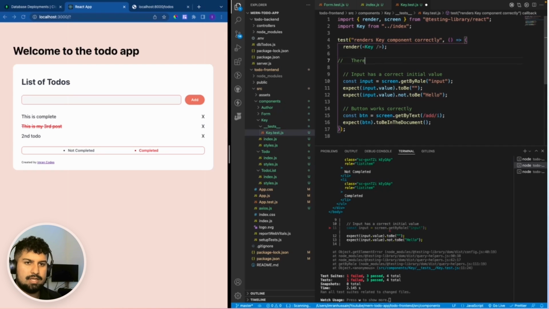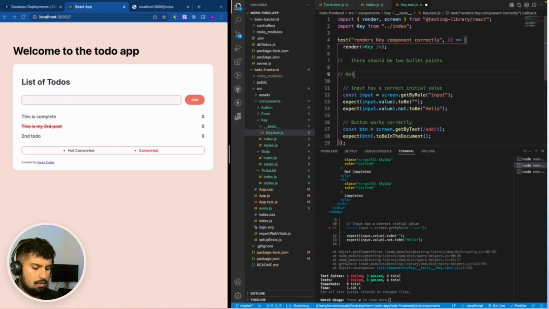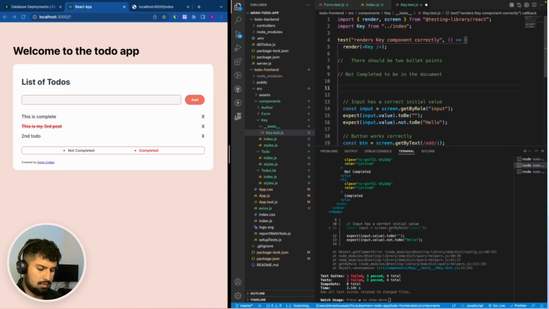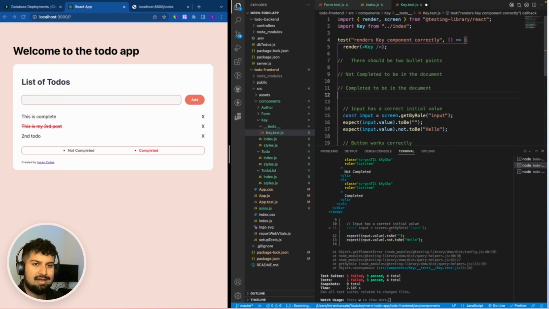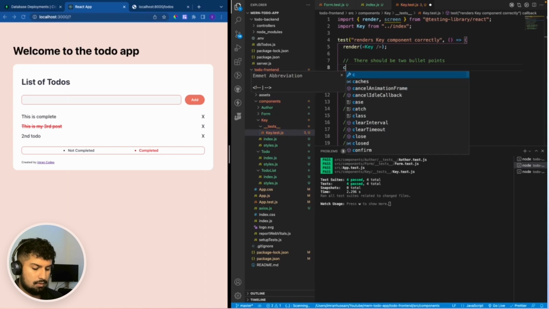Now what we want to do is create 3 tests in here. There should be two bullet points here. We also want the not completed to be in the document. We want the completed to be in the document. And there should be only one bullet point group. So now what I want to do is get the bullet points.